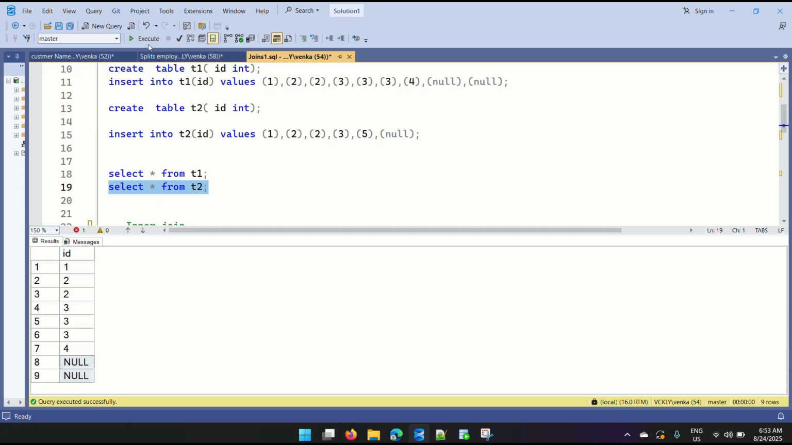Total 9 records. And table T2 has the ID column, with ID 1 with 1 row, ID 2 with 2 rows, ID 3 with only 1 row, ID 5 with 1, and null is 1.